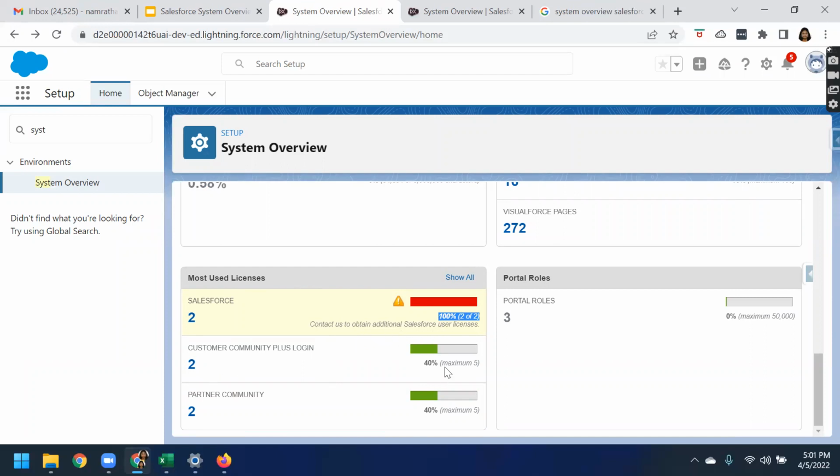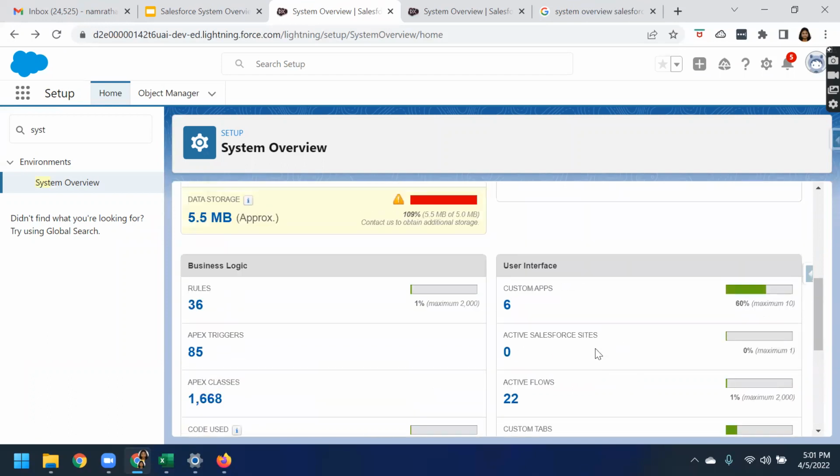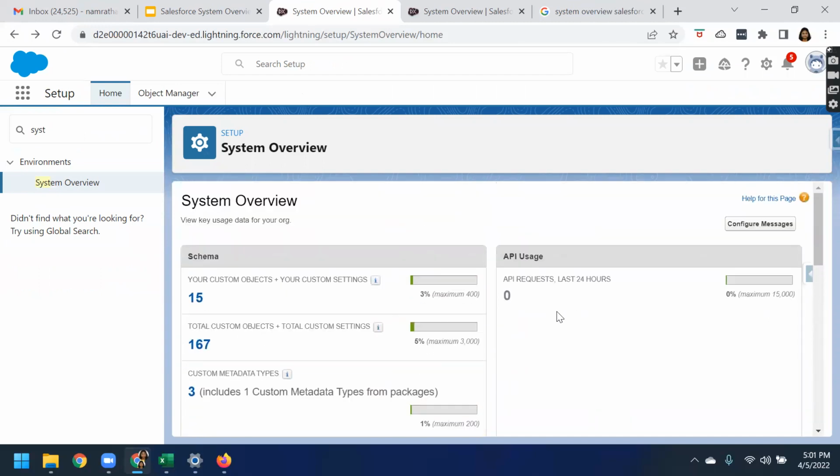Community licenses, I have 5. I have used 2. Same is the case with partner. And portal roles, I haven't used these portal roles. So this is how the system overview page looks, and it gives the information about the key usage data for your organization.